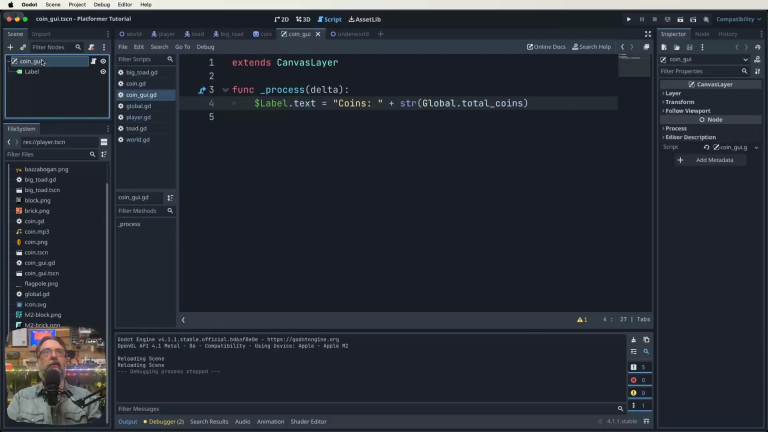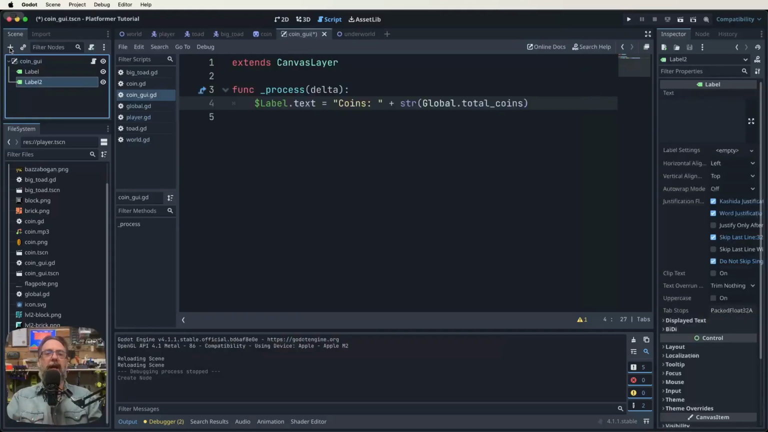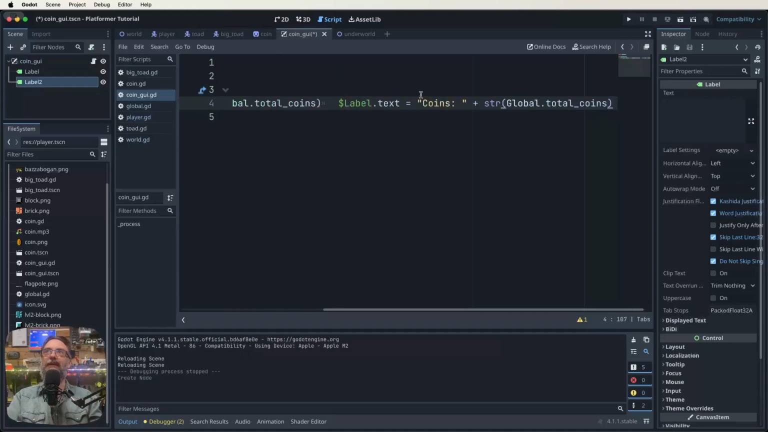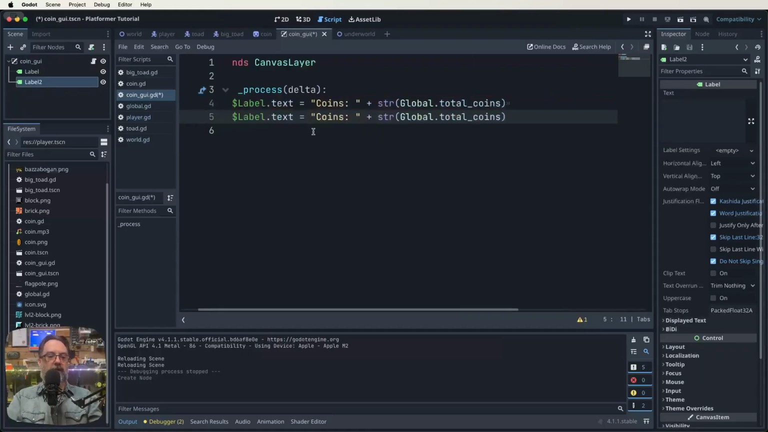So we want to click on our coin GUI root node, click on the plus and look for a label. We're going to add a new label. We're going to call it label 2, that's fine. And then we're going to put in a bit of code that is almost exactly the same as what we've already got here. So let's just go down to our next line. This is going to become label 2, right? Because that's what it is over here, label 2. Instead of coins, we want it to talk about our lives. And then instead of total coins, we want to show global player lives.